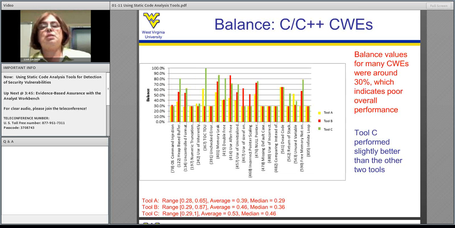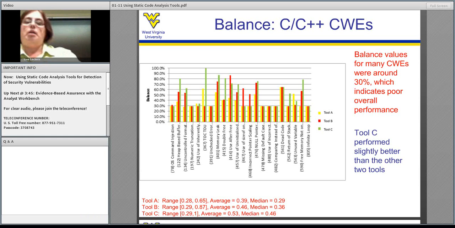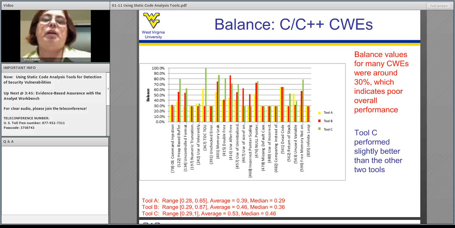Now, balance is the metric that takes into account both the recall, the probability of detection, and the false alarm rates, trying to see how far we are from our ideal point of zero false alarm and one probability of detection. We see here that for many CWEs the balance is around 30%, which indicates not very good overall performance. And we also see that 2C performs somewhat better.